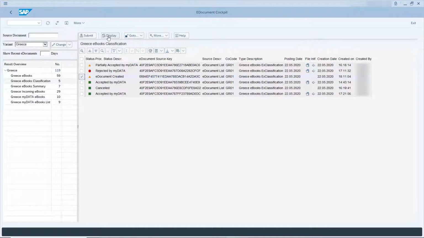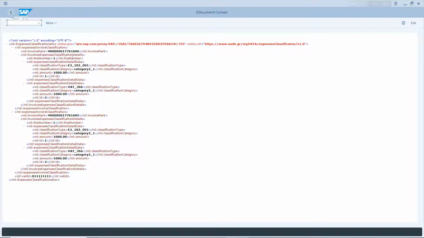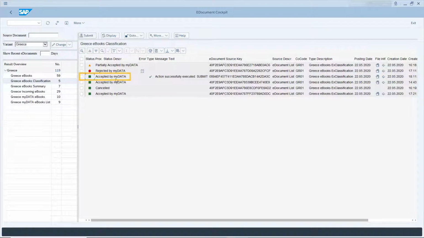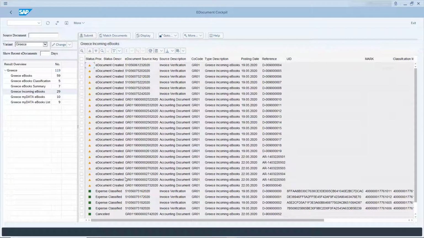And click Display to check the XML file. Submit the classification list eDocument you just created. If everything is fine, you'll find the eDocument has been accepted by My Data. Back to the Greece incoming eBooks process. You see the incoming invoice has been updated with expense classified status.